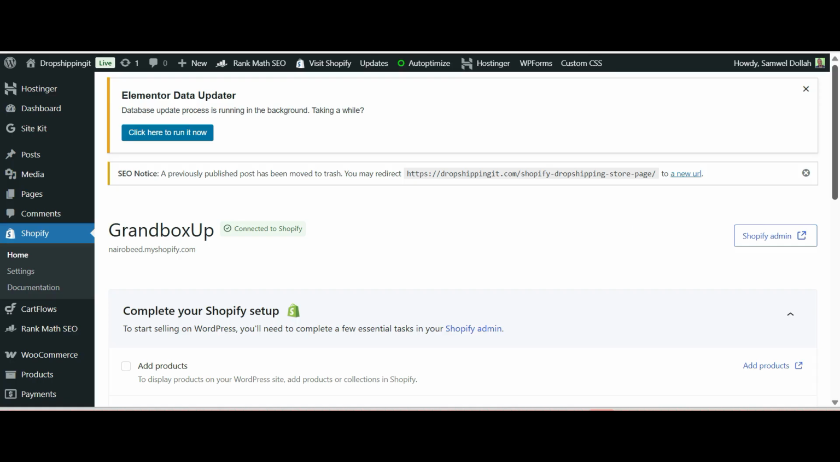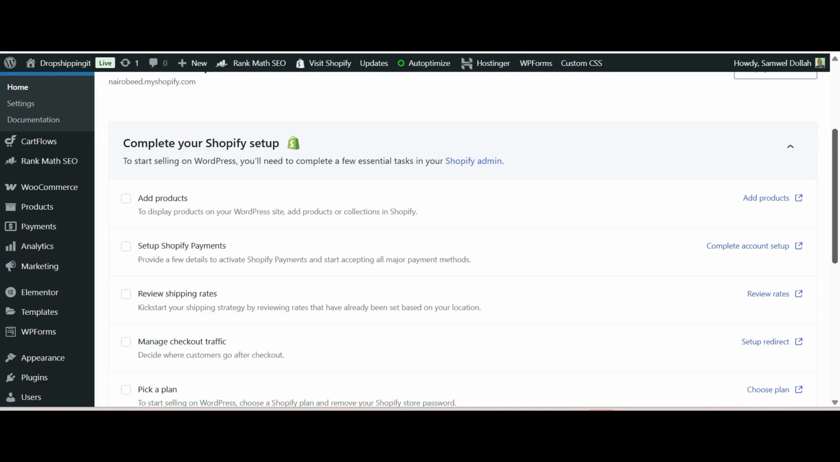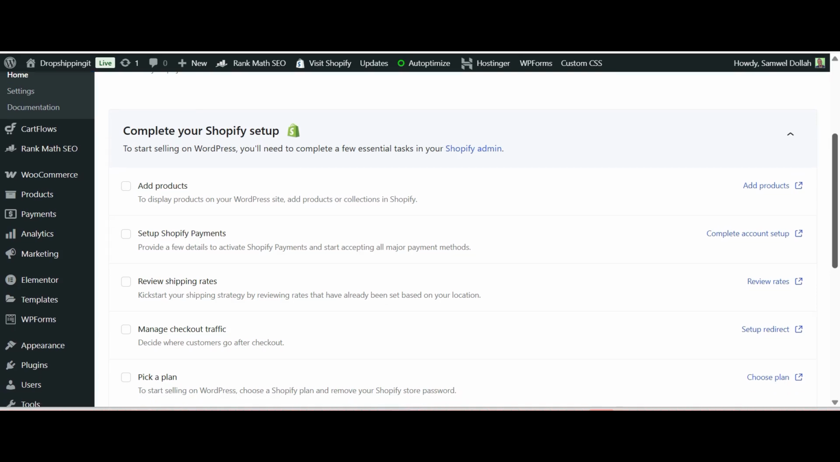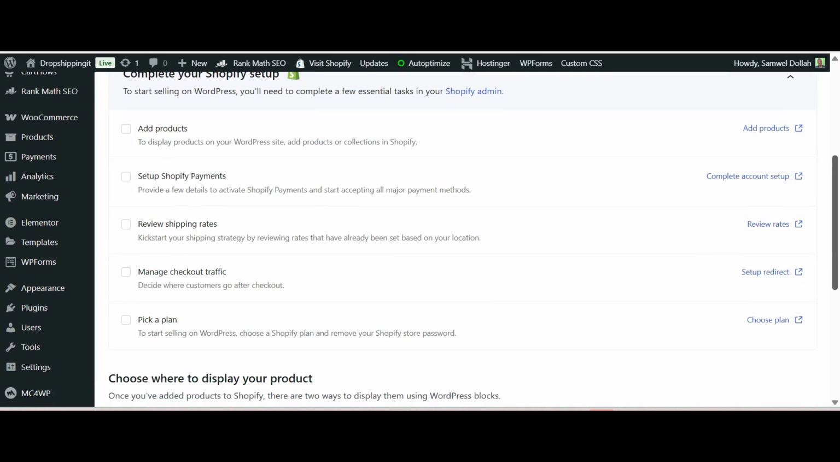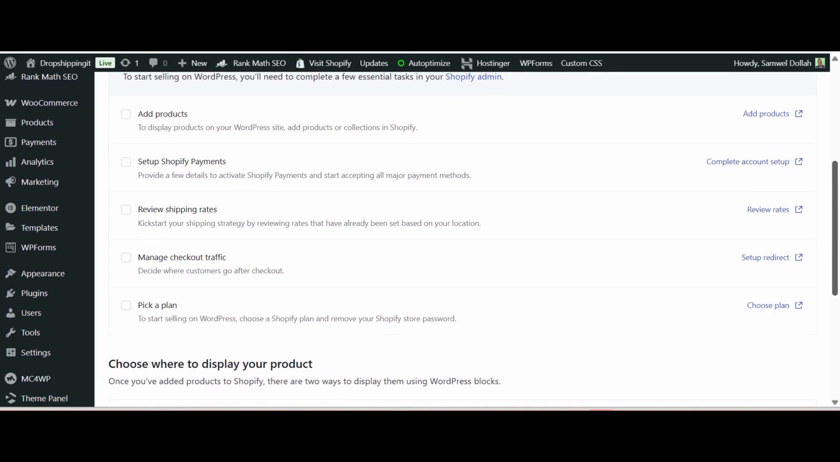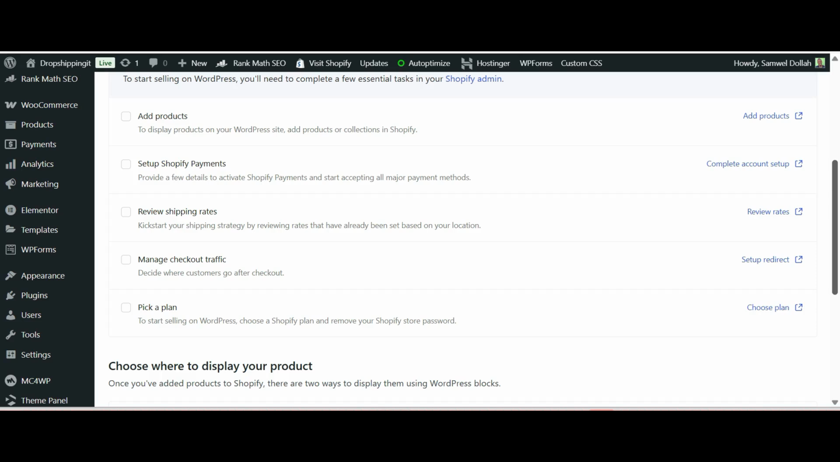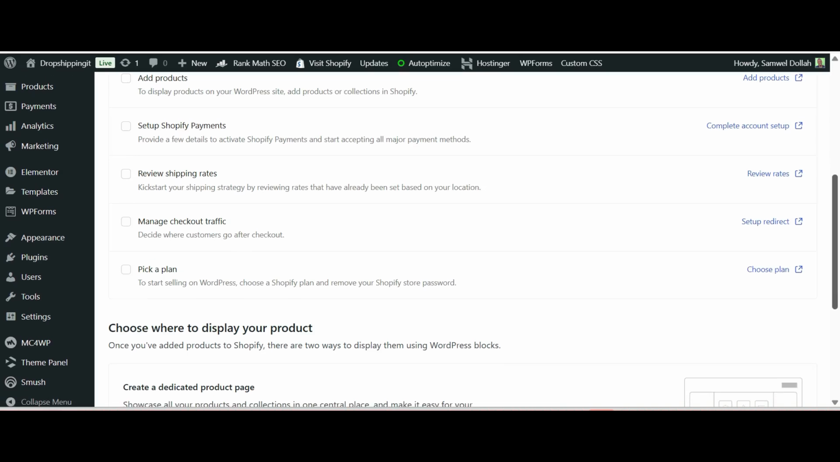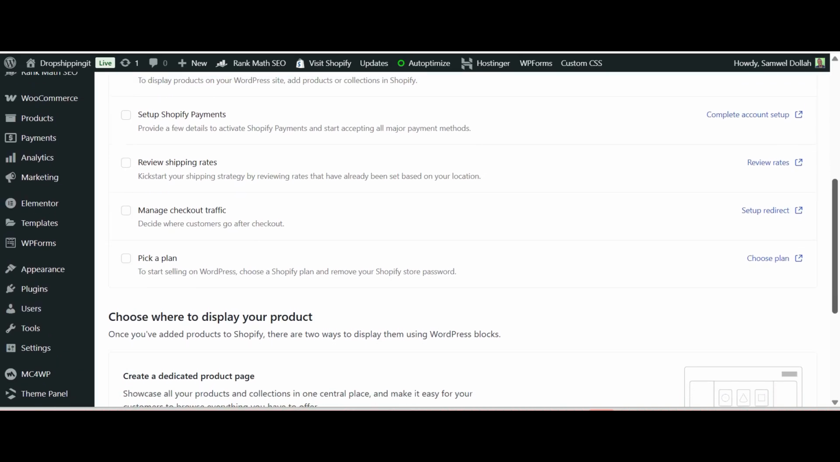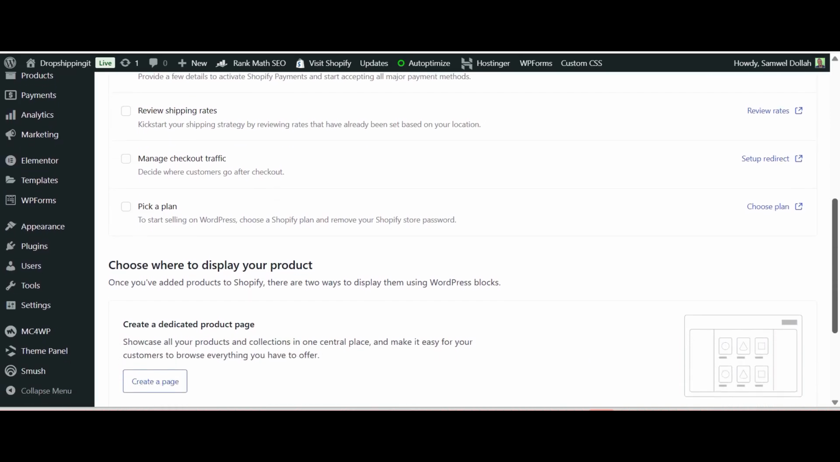Now, before we start showing our products and collection from Shopify on our WordPress website, we must ensure that all these steps are done. Adding product, setting up your Shopify payments or a payment of your choice, reviewing shipping rates, and also deciding where a customer goes after checkout. Do you have a redirect link that you want them to go to? And before you go live, pick a plan. Remember, it is a 3 days free trial, then $1 per month.